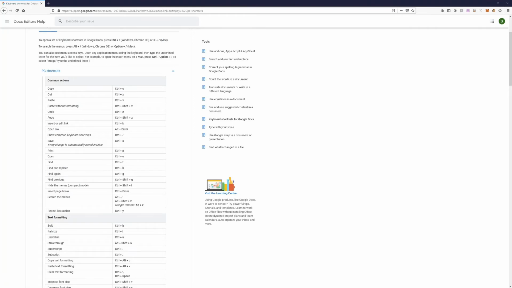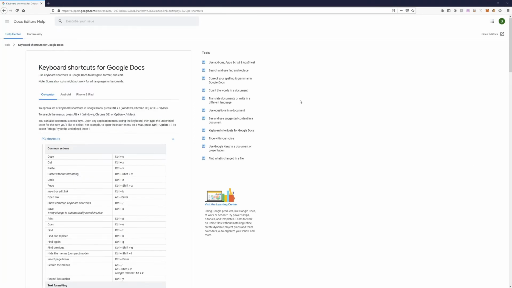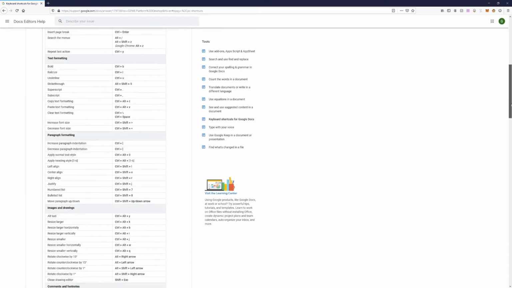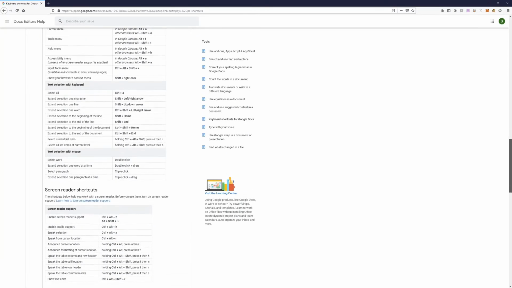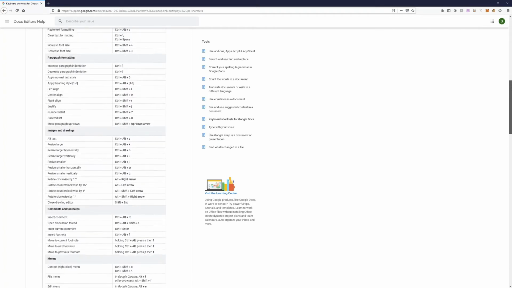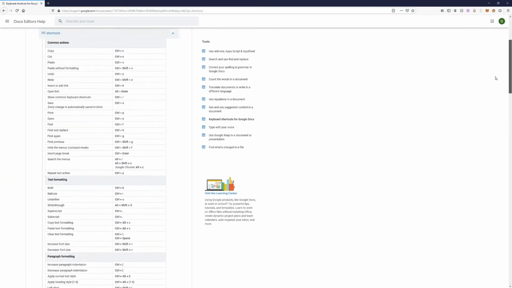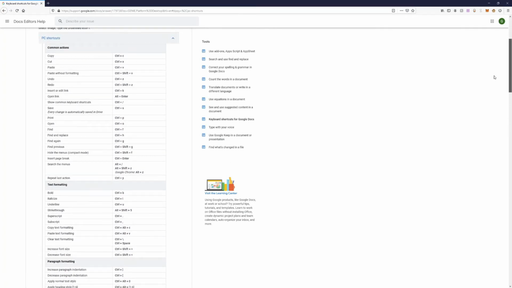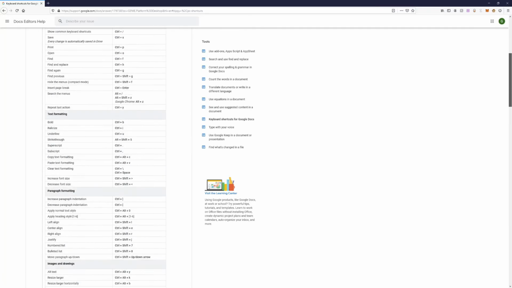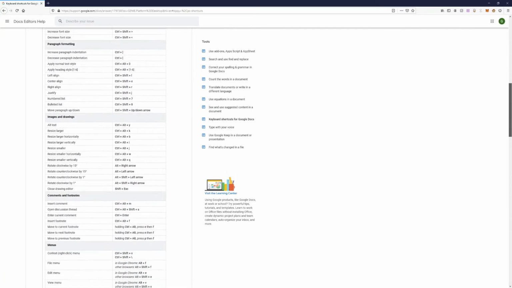You can find a full list of hotkeys on the Google support page, but I'll link this in the description if you want to take a look. There's a huge list of hotkeys, but don't worry. Once you get in your groove, you'll only need a few of these hotkeys to memorize. You don't need to memorize the whole list, just the ones you use frequently.